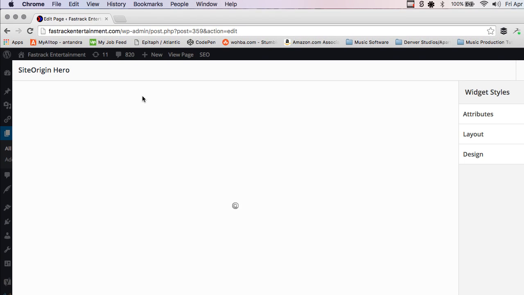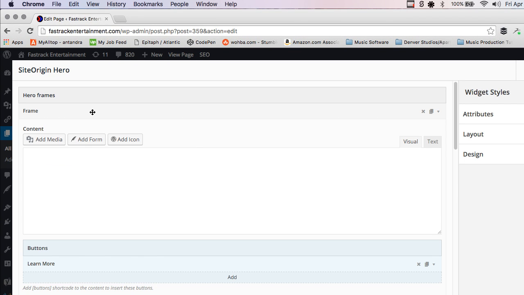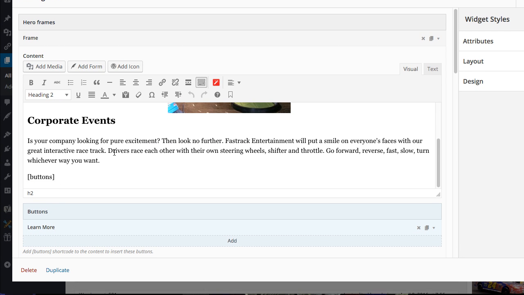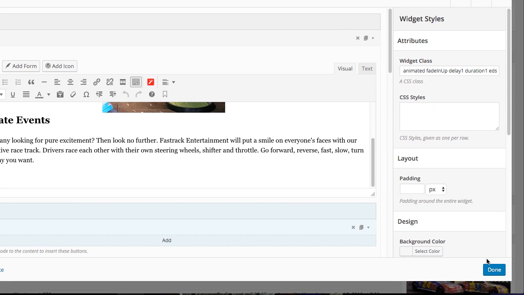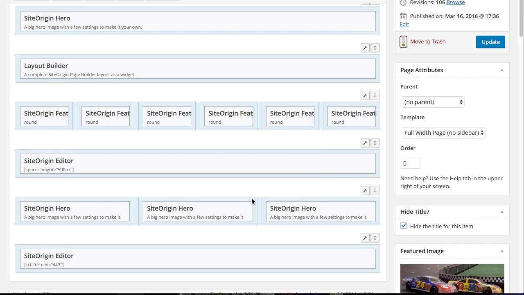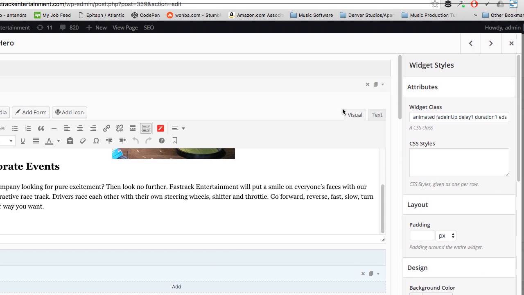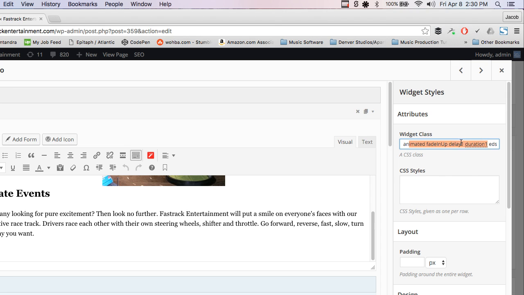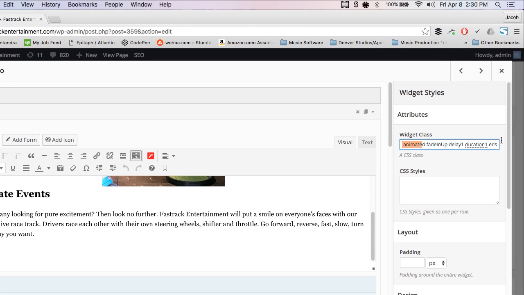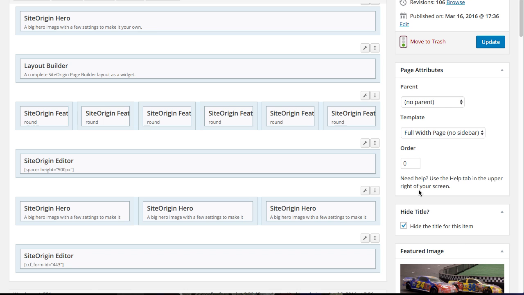Same exact thing with this one and the next one. We just have a single frame with an image and some text, and that's how you can edit it. You just hit done. And again, I have animations in there. I don't know if you noticed that, but if you go to the attributes, this one has a delay. They fade up in order again. So we have this one.